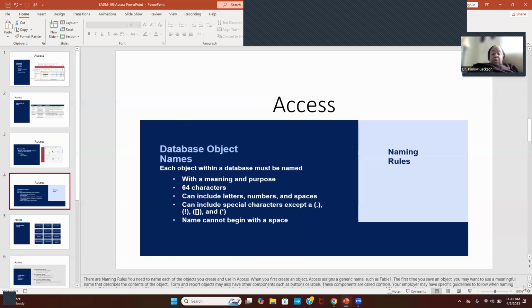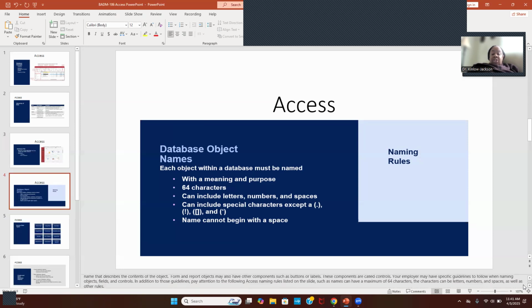There are naming rules. You'll need to name each of the objects you create and use in Access. When you first create an object, Access assigns a generic name, such as Table 1. The first time you save an object, you may want to use a meaningful name that describes the contents of the object. Form and report objects may also have other components, such as buttons or labels. These components are called controls.